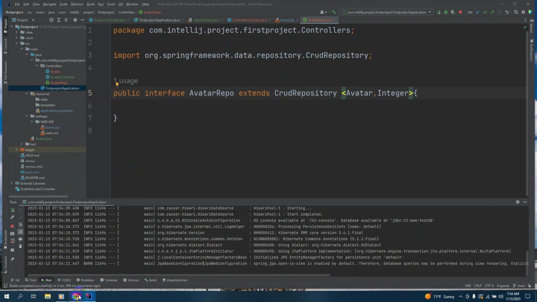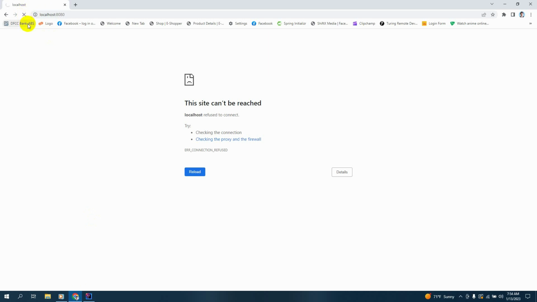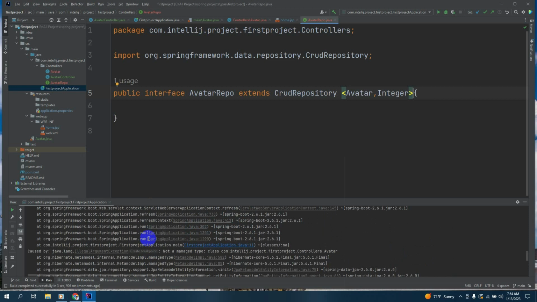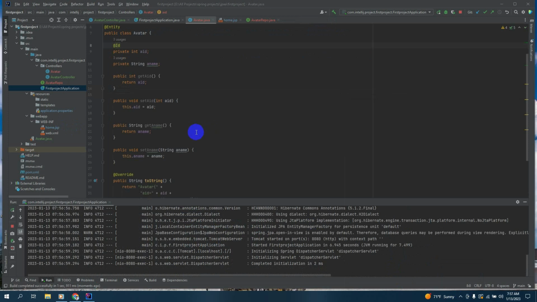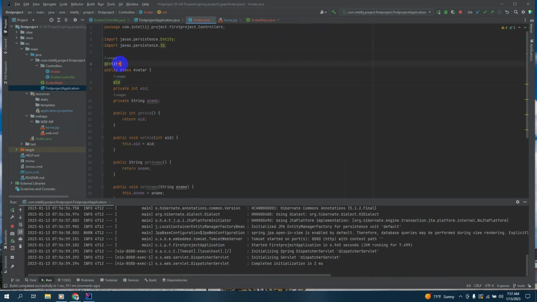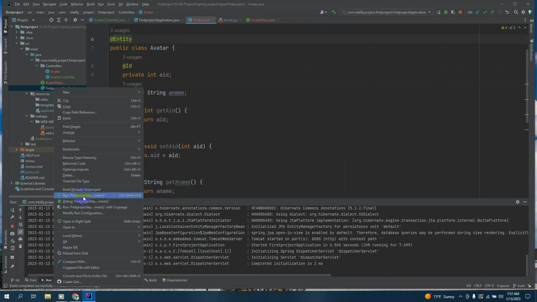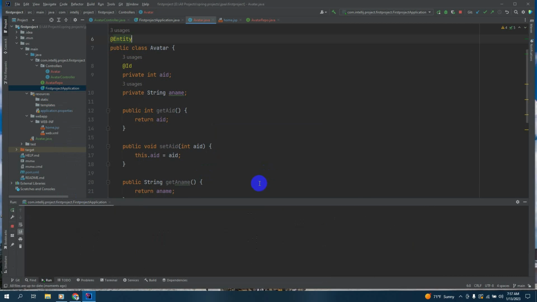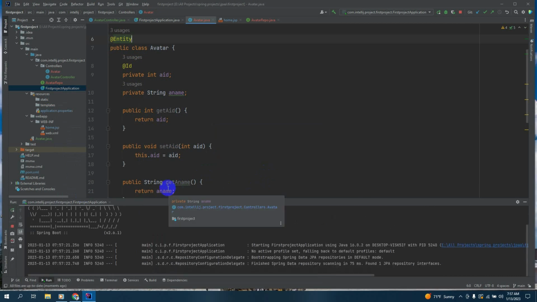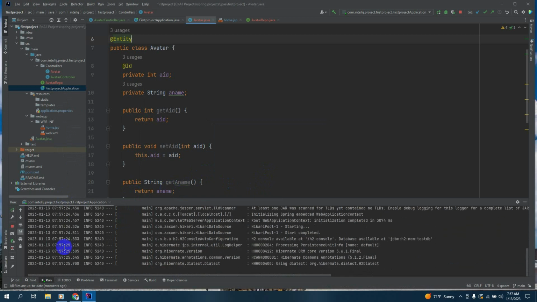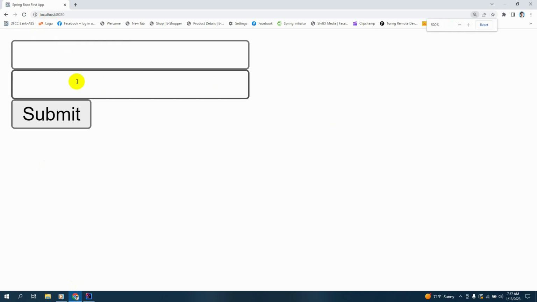Okay, everything's looking alright. Let's go to the browser and relaunch our page. Alright, now in the Avatar class we'll have an @Entity, an @Id over Avatar and AID like this. Now let's run our first application. Everything's working fine. Let's go to the browser, and here in localhost 8080 we get our form.